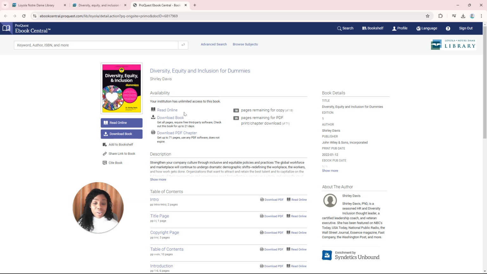Download PDF chapter means you've browsed the book and you don't need the whole thing. You really only need chapter 4 and maybe parts of chapter 6. So, if you click on download PDF chapter, you can download just the chapters you need. Be sure to pay attention to the page count, which varies book to book.